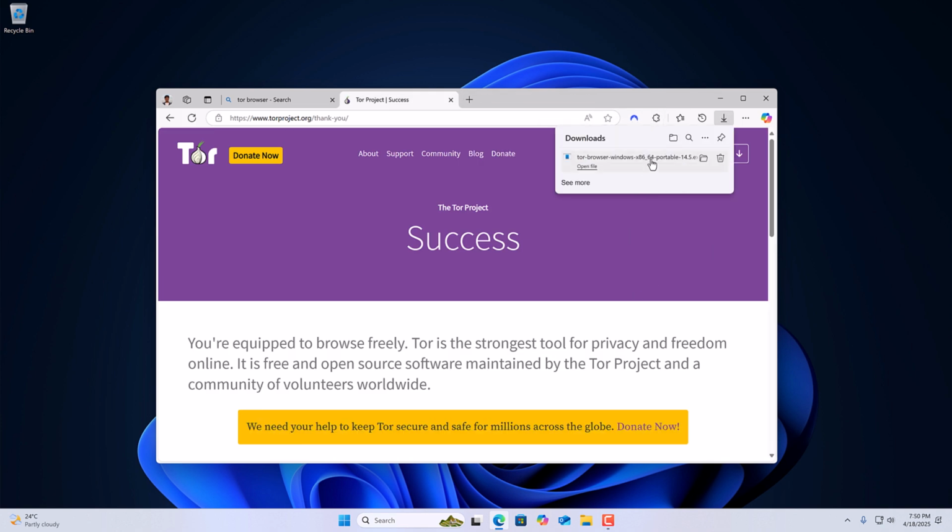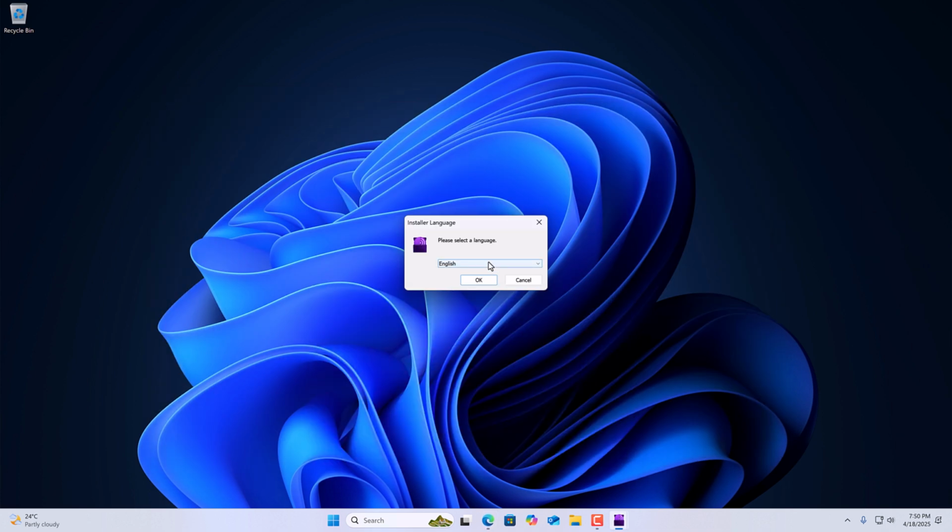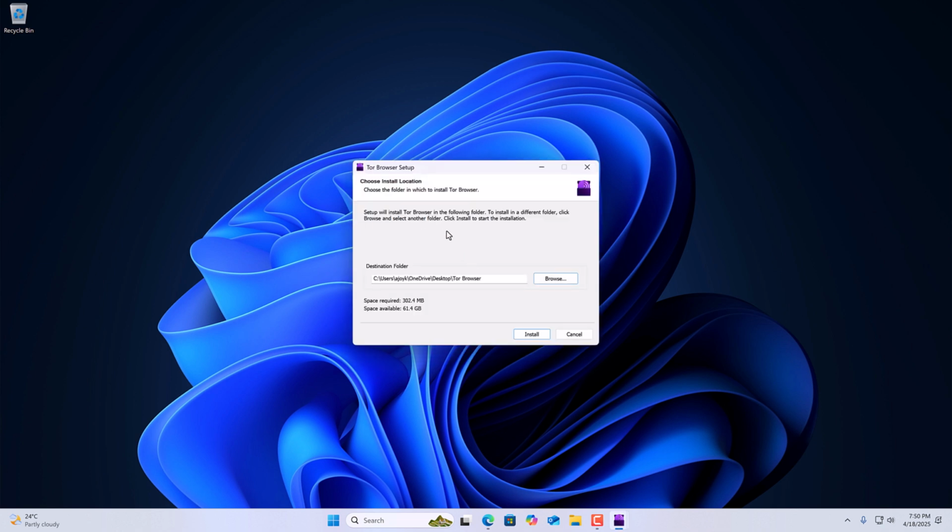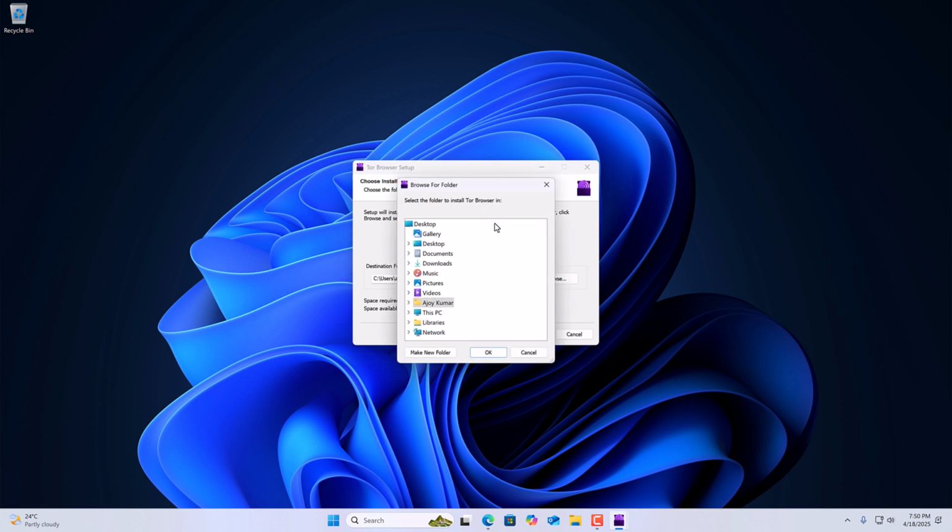Once the download has been completed, simply open the file. Here from the drop-down menu, select your language, click on OK, and here you have to choose the installation location. For now, I'm not going to change it. However, if you want to change the installation location, you can do so by clicking on this browse button and you can browse the location.